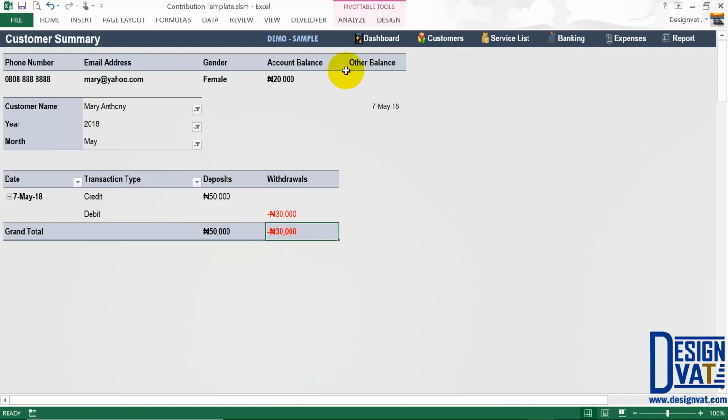Okay, so at the top, we know the balance is 20,000. So you can see how we arrived at the 20,000. And you can filter this by year and by month. So that's the first report in the template.